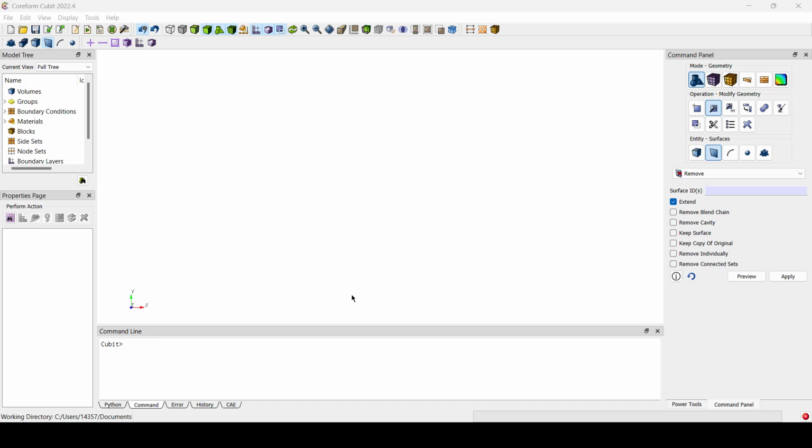Coreform Cubit includes powerful capabilities for geometry preparation and cleanup. In this video, we'll introduce you to some of them by using the command panel to mesh a complex volume that requires decomposition. To start the process, first you want to open or import your file in Cubit.